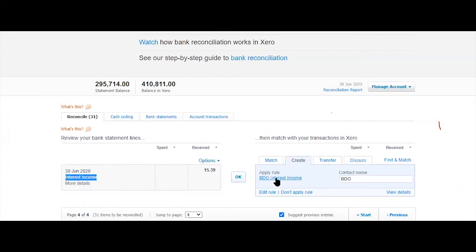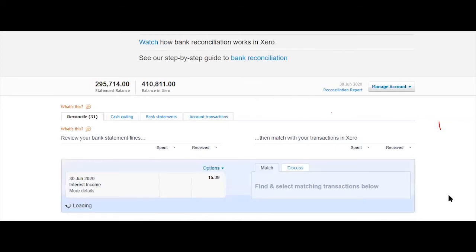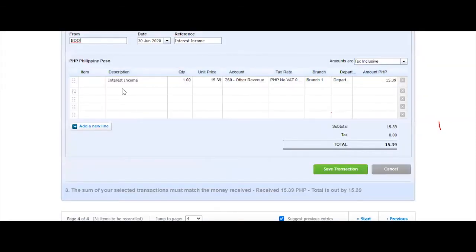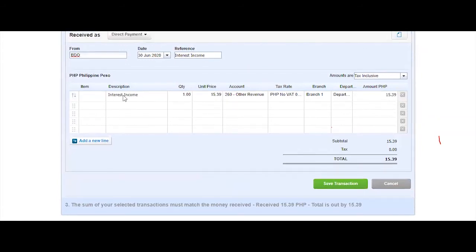Okay, so it's suggesting, do you want to apply the BDO interest income rule? Then you have to click yes. Why? Because this is actually correct, and this is where you set up the bank rule. If you do not, then you just don't apply the bank rule. It's up to you. You can edit the rule if you want. You can also view the details to see how it would look. See, it's just copying the way we set up the bank rule. The default is already there, and Xero auto-populates that for us.